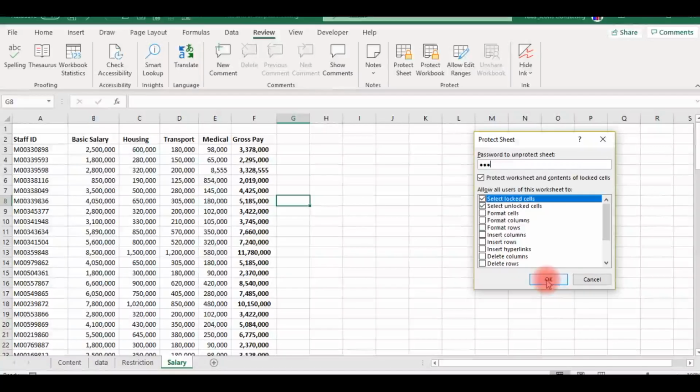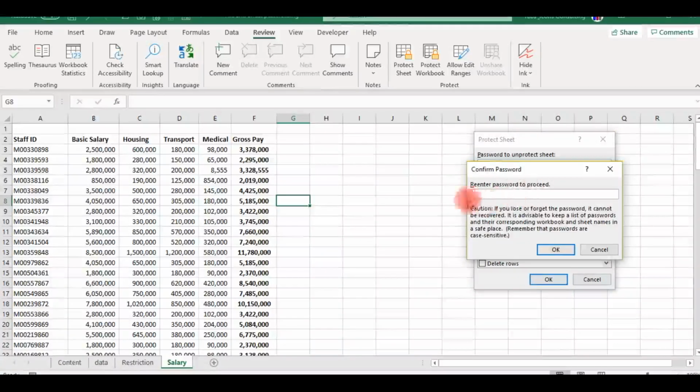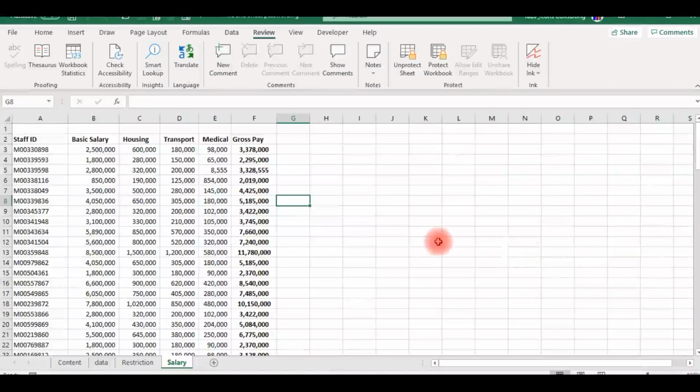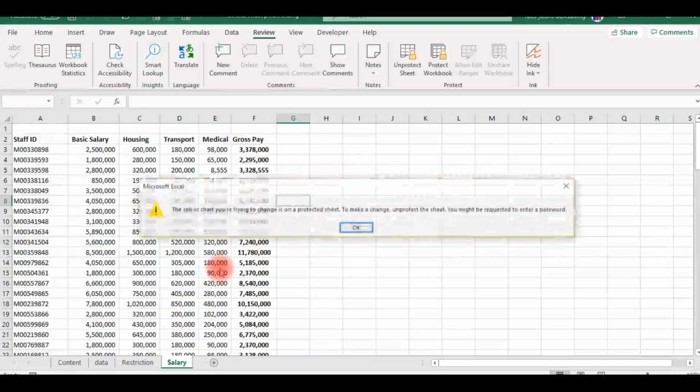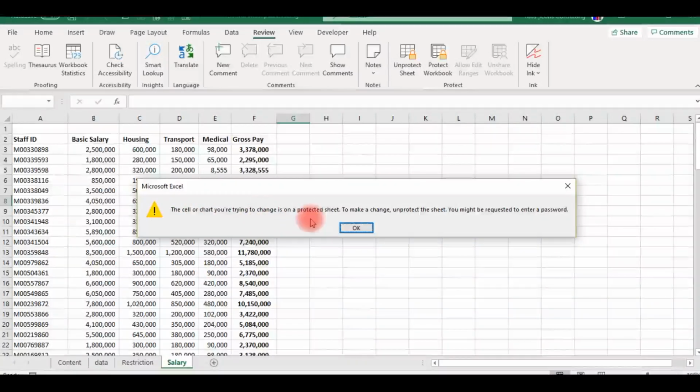When I take OK, it requires me to confirm that password. So I type 123 again, which is the password we've used. Now having done this, I can only view the content of this particular sheet. I can't type anything here. The moment I want to type anything, it tells me the cell or chart you're trying to change is on a protected sheet. So now I've protected this sheet.